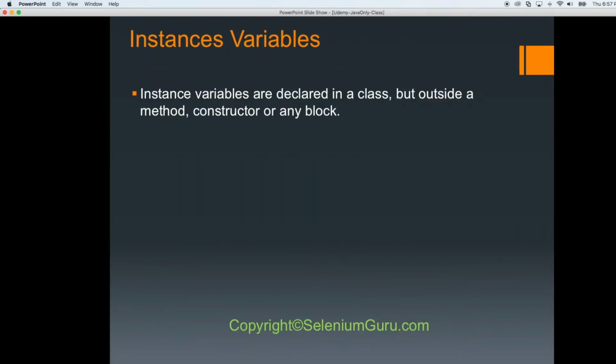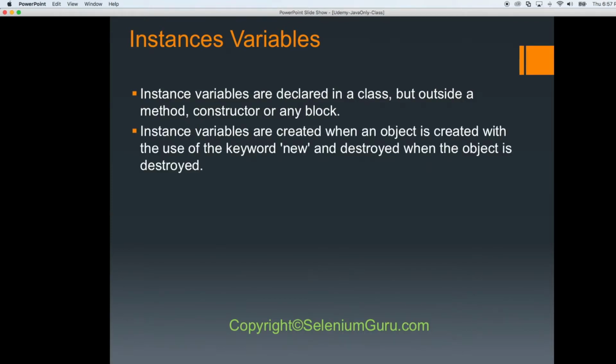Instance variables are declared in the class but outside a method, constructor, or any block. Instance variables are created when any object is created with the use of the keyword new and destroyed when the object is destroyed. So when we created a getter and setter method, we did create a lot of instance variables. As soon as you create an object, you have access to its instance variables. But when you destroy the object, you do not have access to that instance variable.